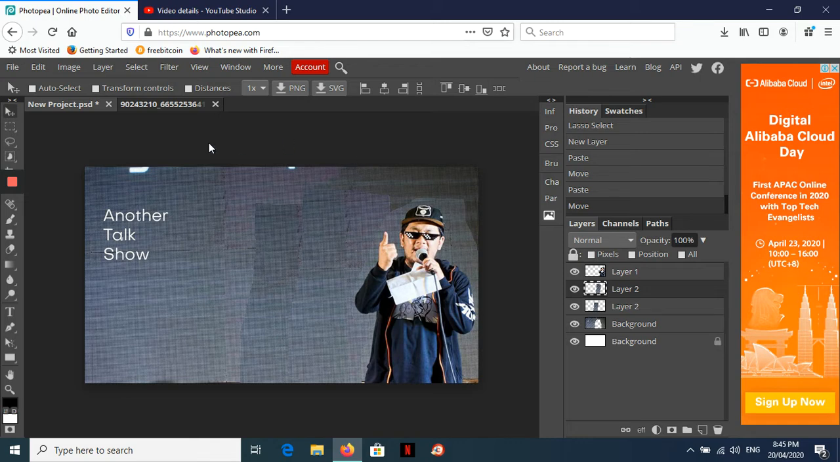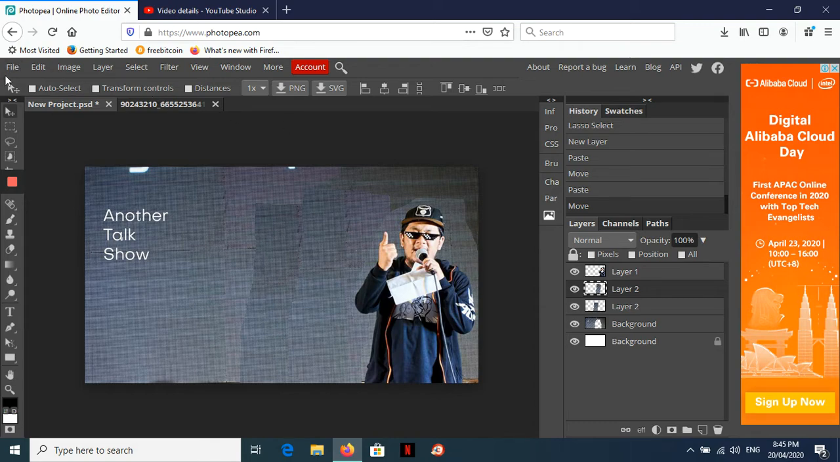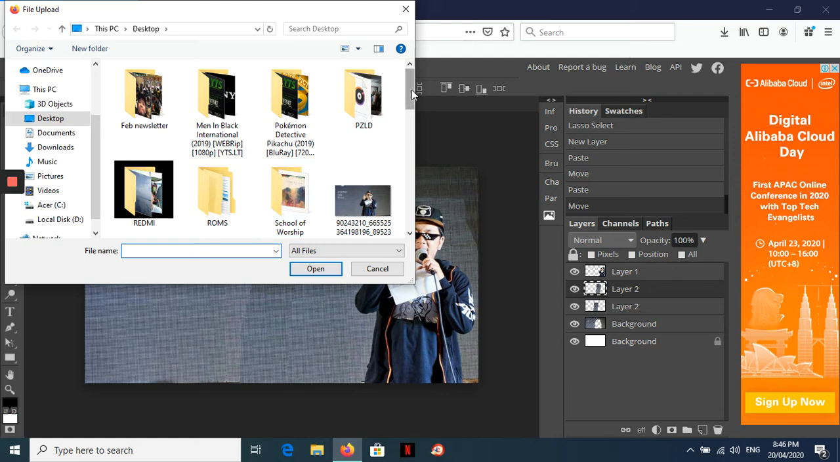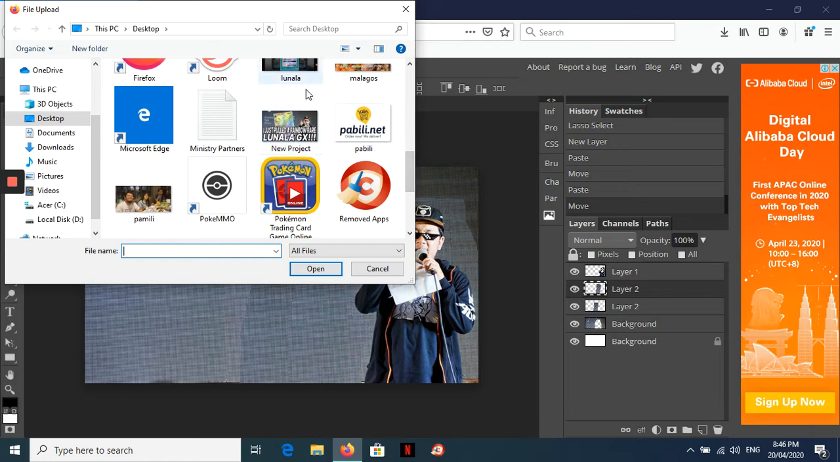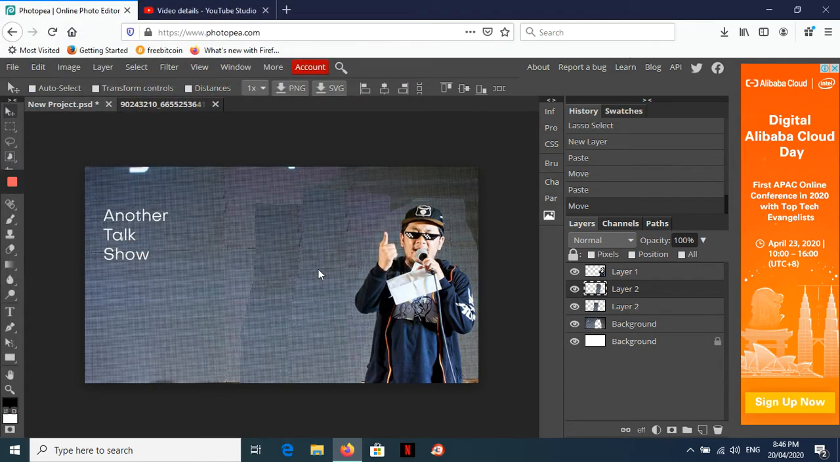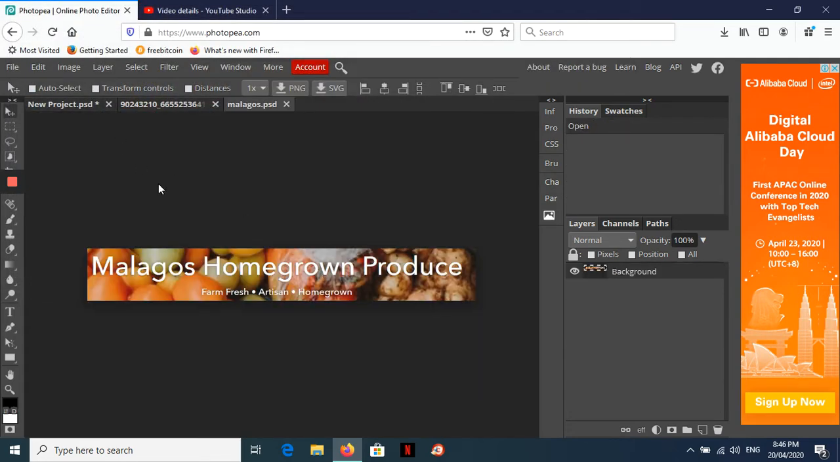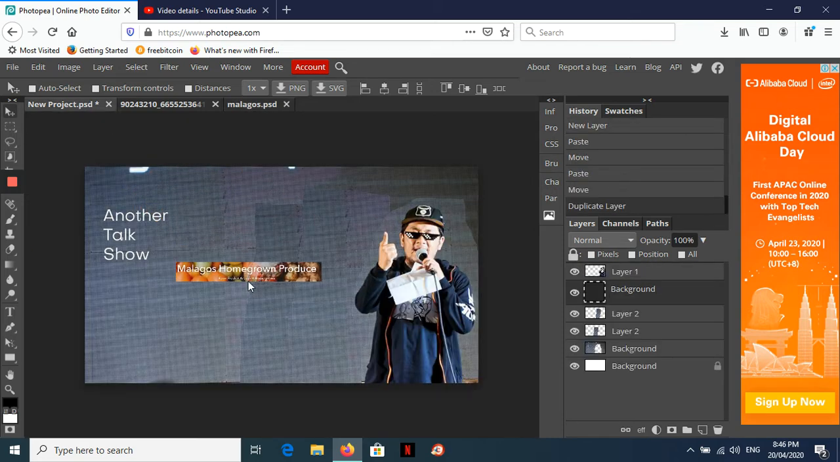So we want the elements that we're going to be putting in the middle of the video, we're going to get them now. So the first thing that we would do, same as what we did with this first image that we opened, we are going to hit File. We're going to click Open, and we're going to get some logos. Now these logos are the stores that are featured in my video, and there's the other YouTube thumbnail that I did. So yeah. Okay, so we're going to get this one first. Okay, Malagos Produce. We featured them in the video that we just made. All right, there you go.